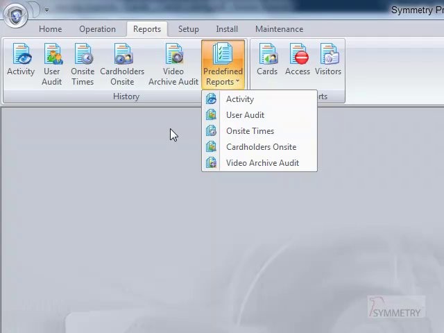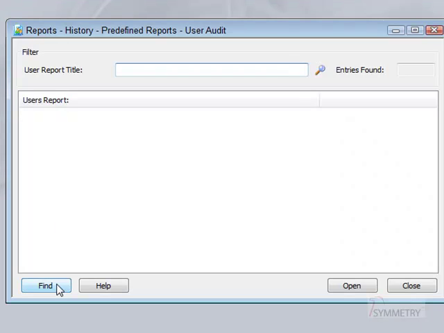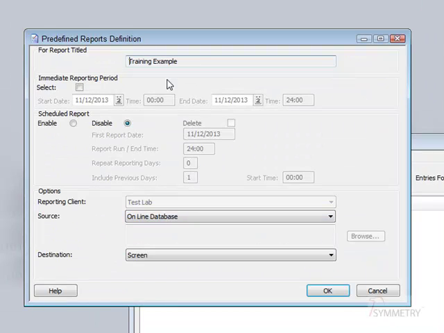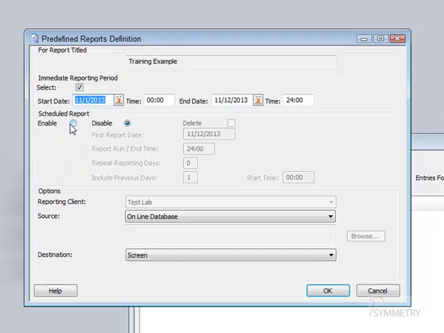For this training module, a predefined user audit report was created, and clicking Find, here is the previously configured training example report. By running it immediately, it can be run as ad hoc, and the date ranges within the report. If running it as a scheduled report, selecting the Enable radio button, details within this report would be for scheduled.